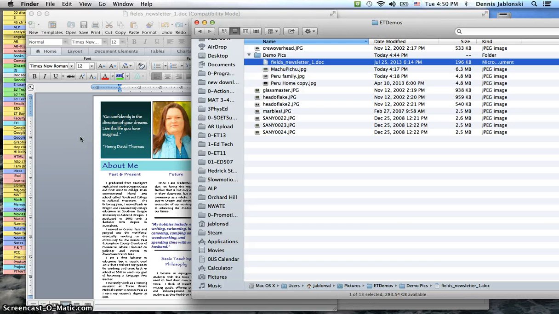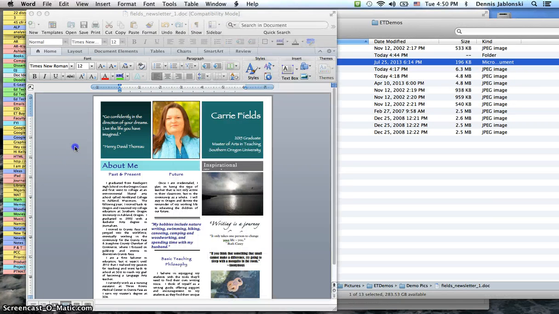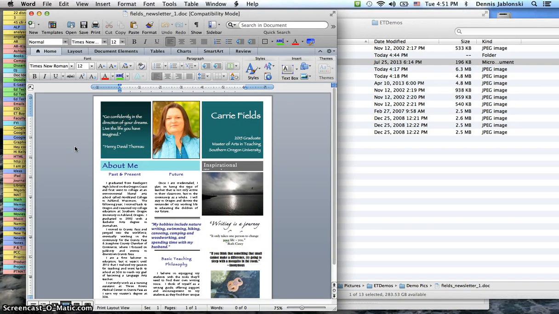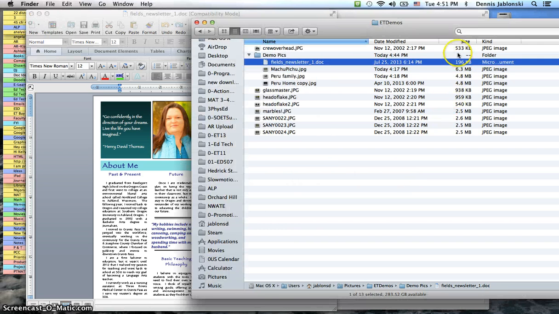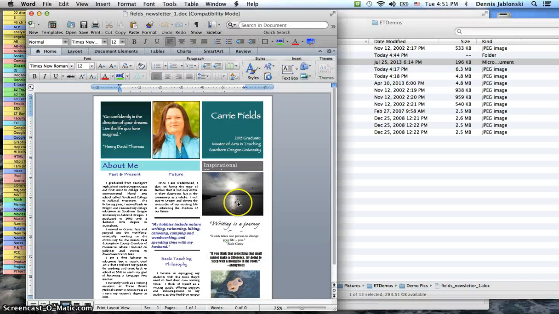Now, what I'm trying to describe to you is that the file size of the images really matters when you're working with digital documents. The pictures you're taking with your cameras these days are usually pretty high resolution. So the fact that her newsletter is only 196 kilobytes means that her pictures were small file size or low resolution pictures.